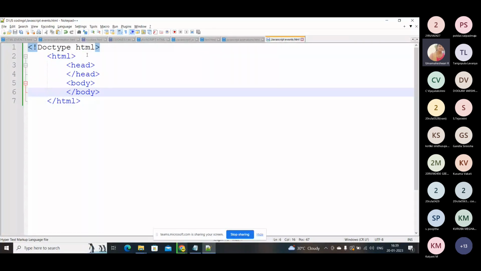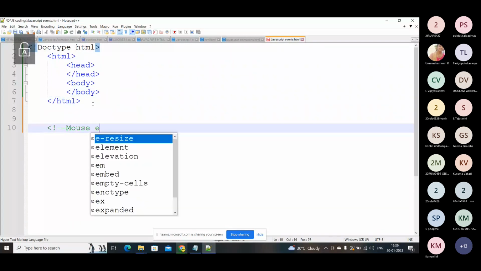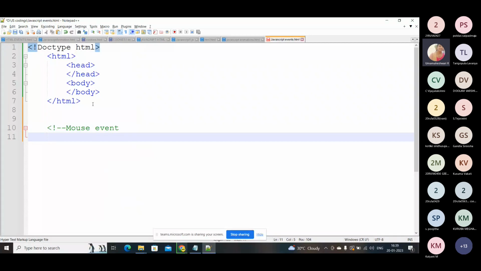So the first thing is we have so many different events. Event handler. The first one is we'll see how to use the click event, that is a mouse event. So there are, like, see here, the first one is a mouse event and keyboard events.